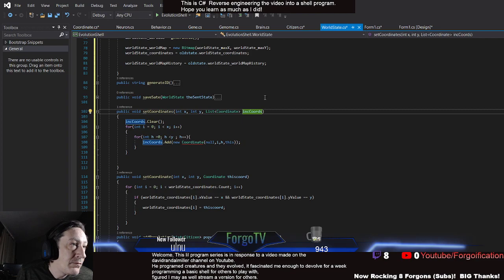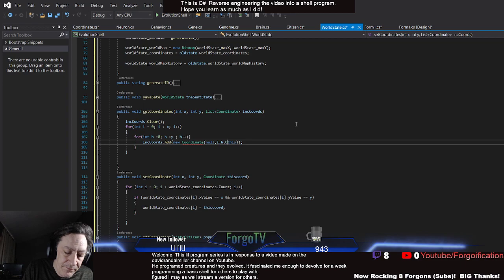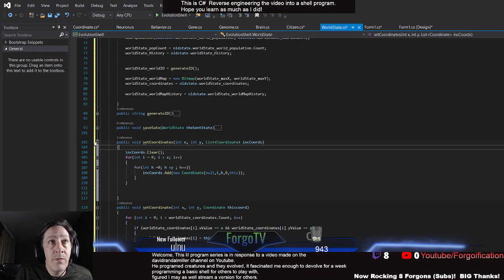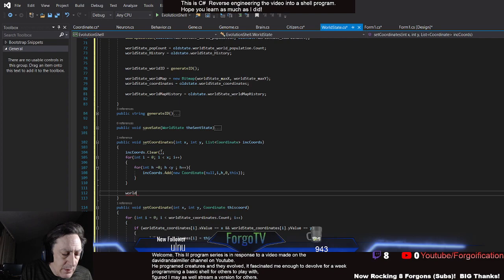Oh, and we forgot the X value, or the Z value. That's what we forgot. So we're just setting no Z value at this point. And so that's basically the whole map. And then what we want to do is, since we're dealing with whatever world state we're sending, we want to basically set the new coordinates that we just made as the coordinates to use.